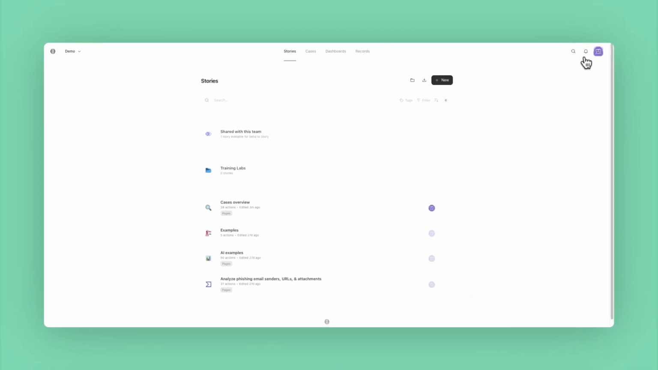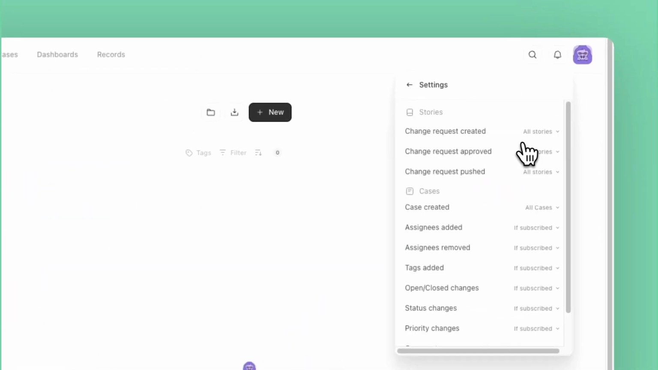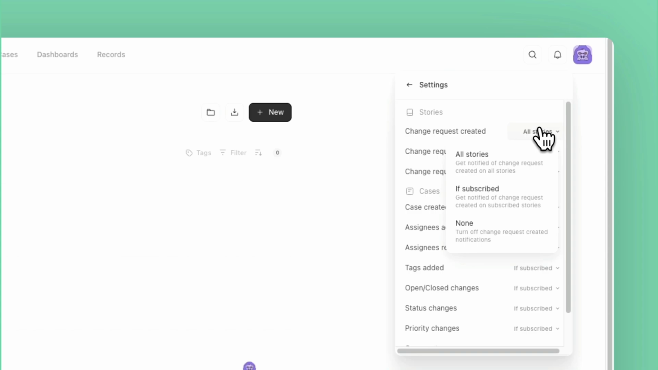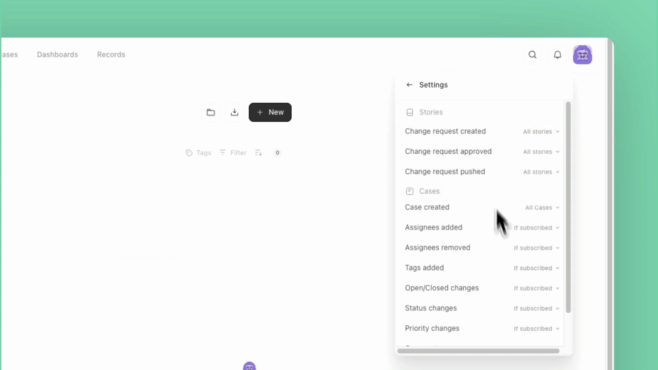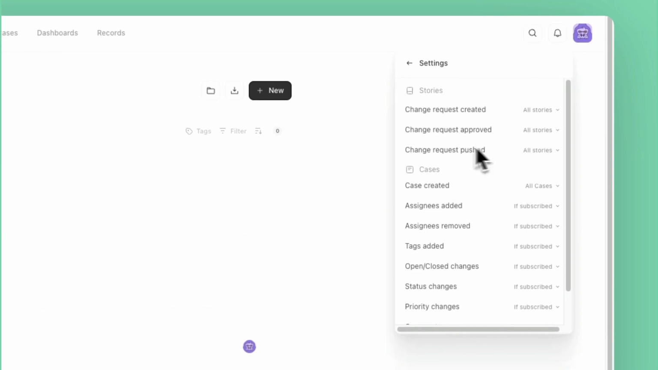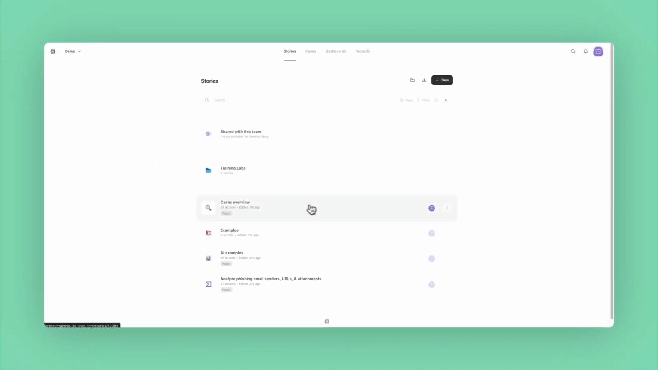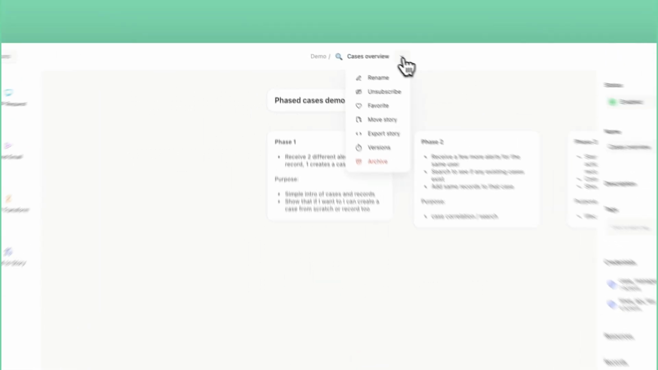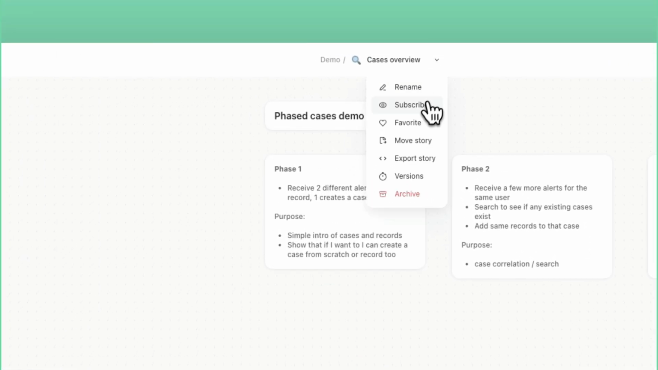You can also access your notifications in the top right-hand corner and then click the three dots and then go to settings. This is where you can choose when you're going to be notified, if you want to get notified on all stories or subscribed stories or none, for a bunch of different various options here. A story that's subscribed, by the way, is in the top. Here's where you subscribe and unsubscribe.